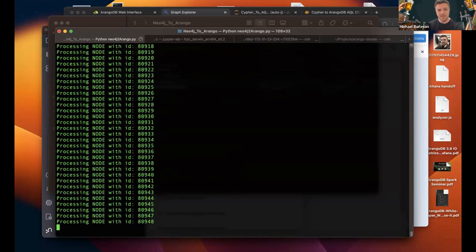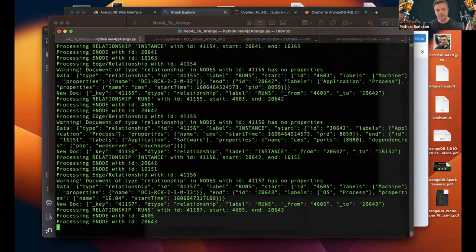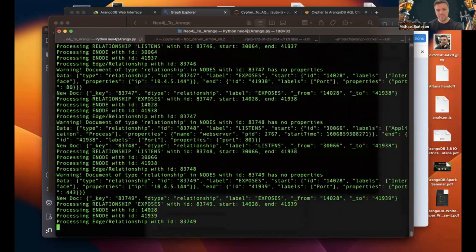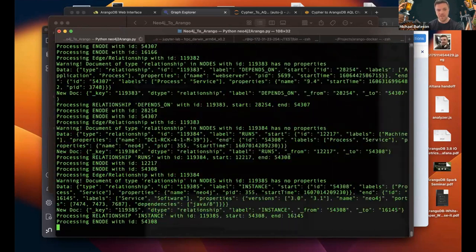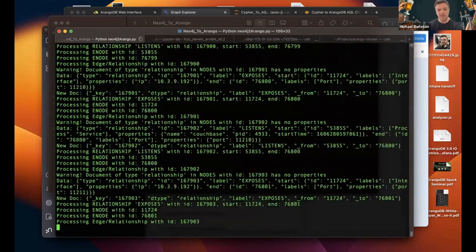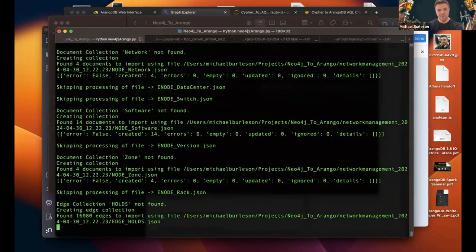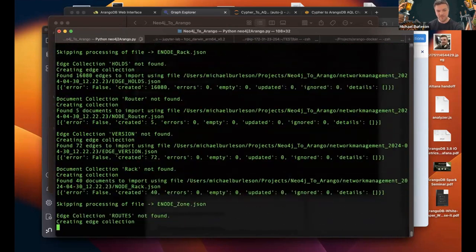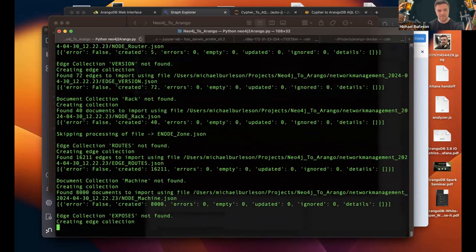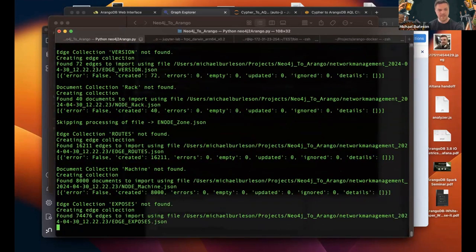The first thing that this is going to do is scaffold the database in ArangoDB. Right now it's processing all of the data that was pulled out of Neo4j, and it's converting it into a format that's more friendly for ArangoDB. Now that it's finished, it's loading all of the data. It takes about 15 seconds.